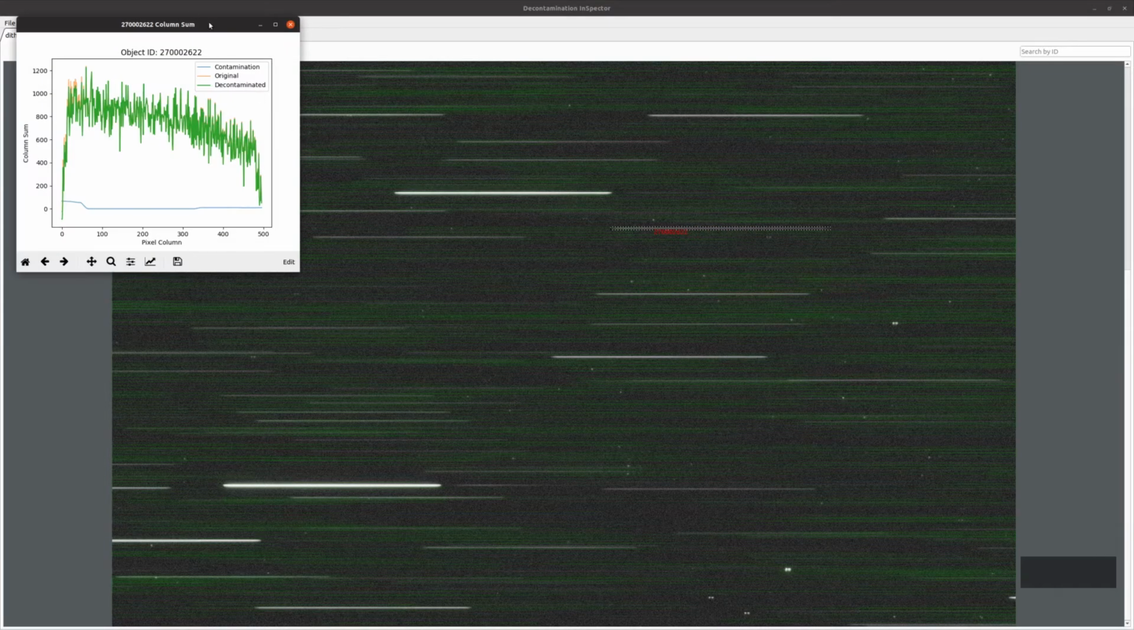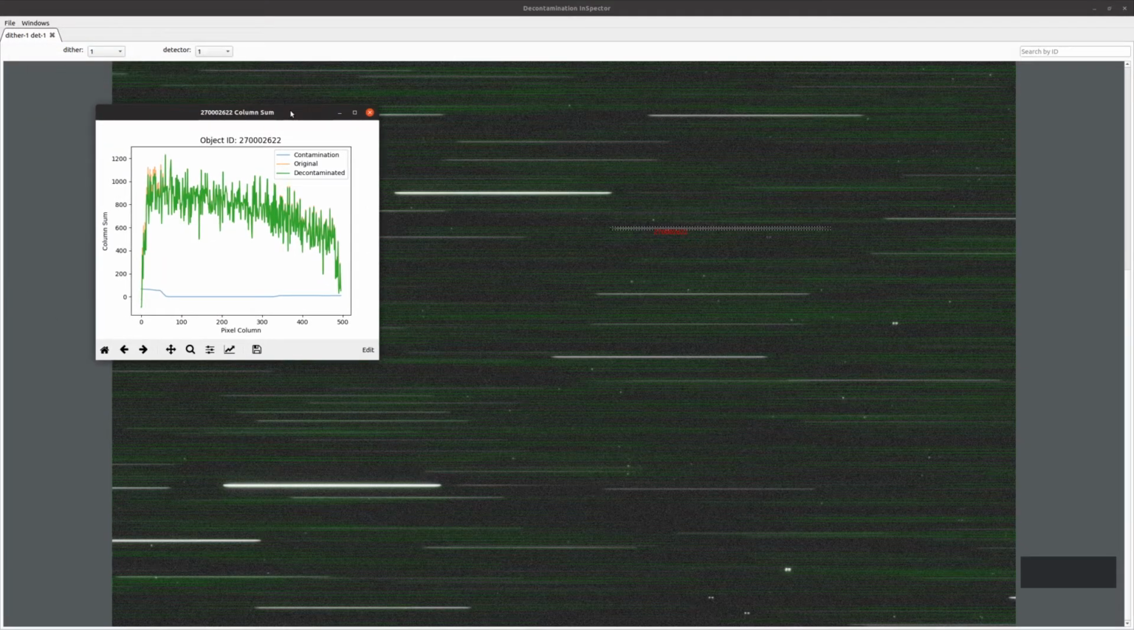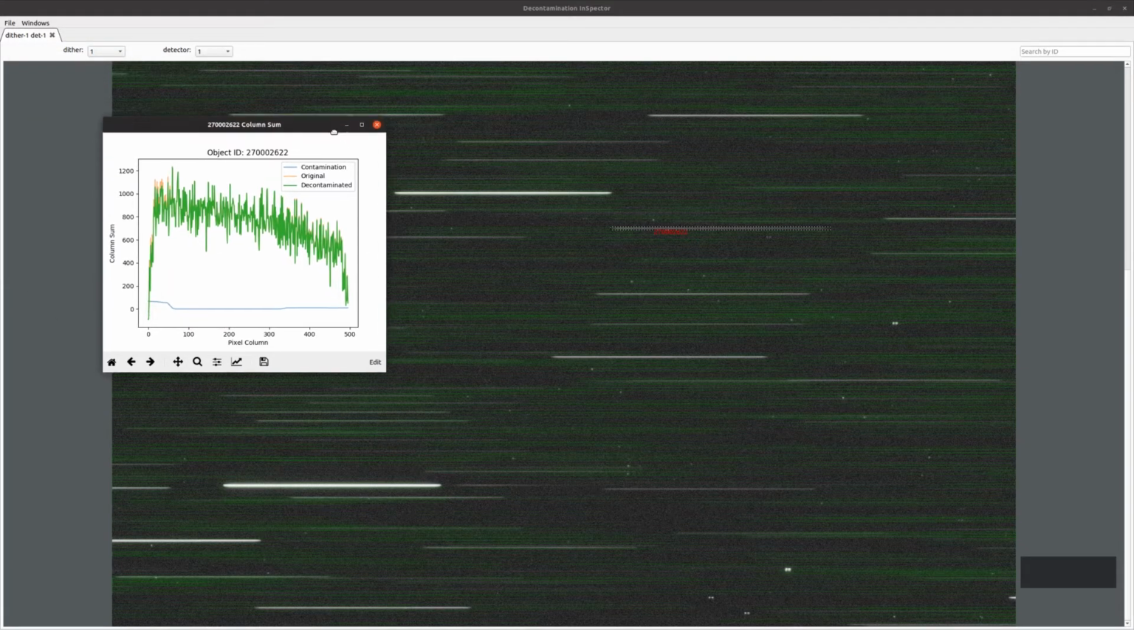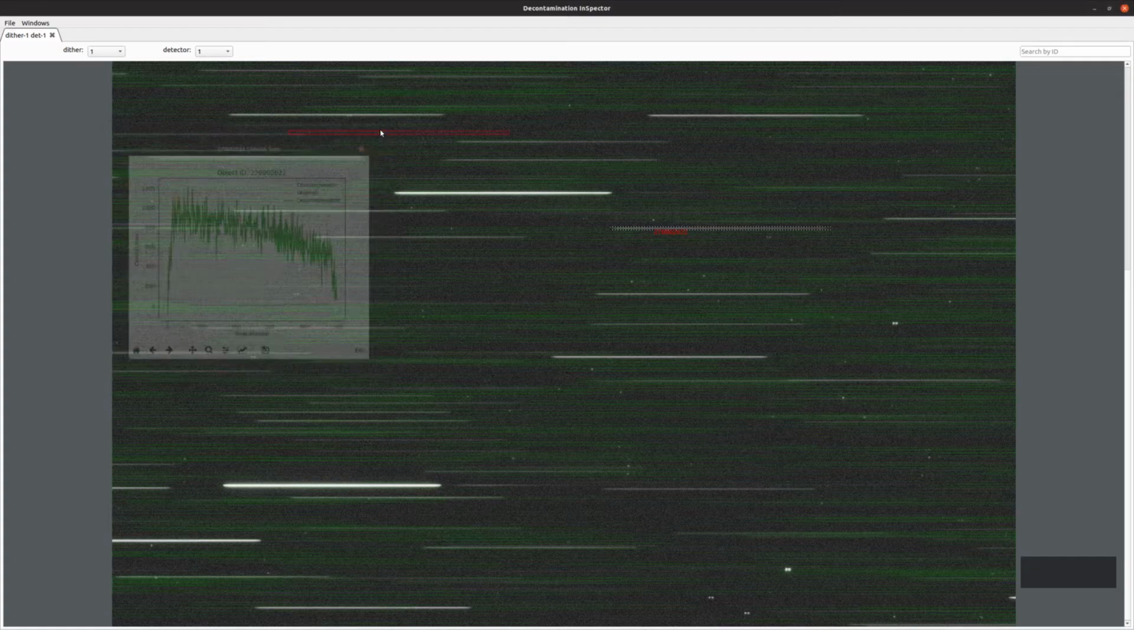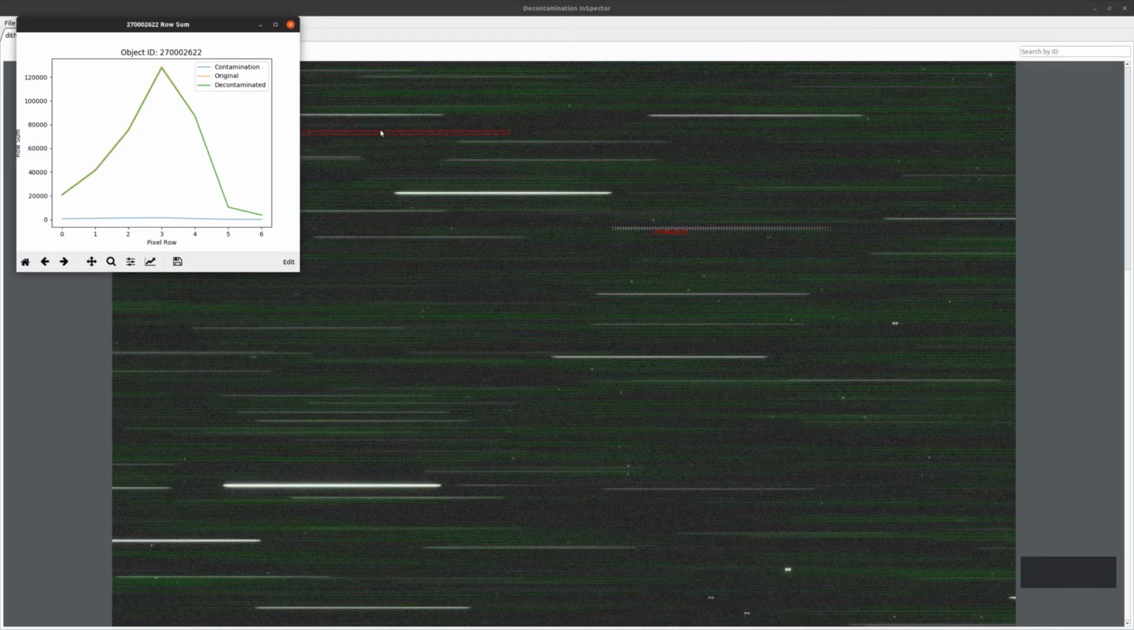You can look at plotting the rows and columns. So this is the sum of all the columns, the sum of all the rows. You can see the profile.